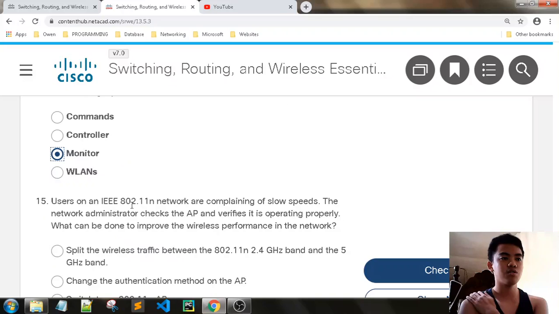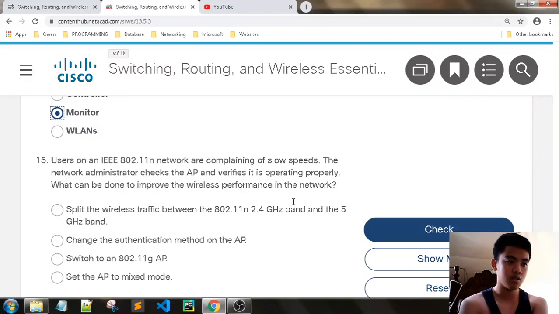Users on this 11n network are complaining of slow speeds. The network administrator checks the AP and verifies it is operating properly. What can be done to improve the wireless performance in the network? We need to split the wireless traffic between the 2.4 and 5 GHz bands.